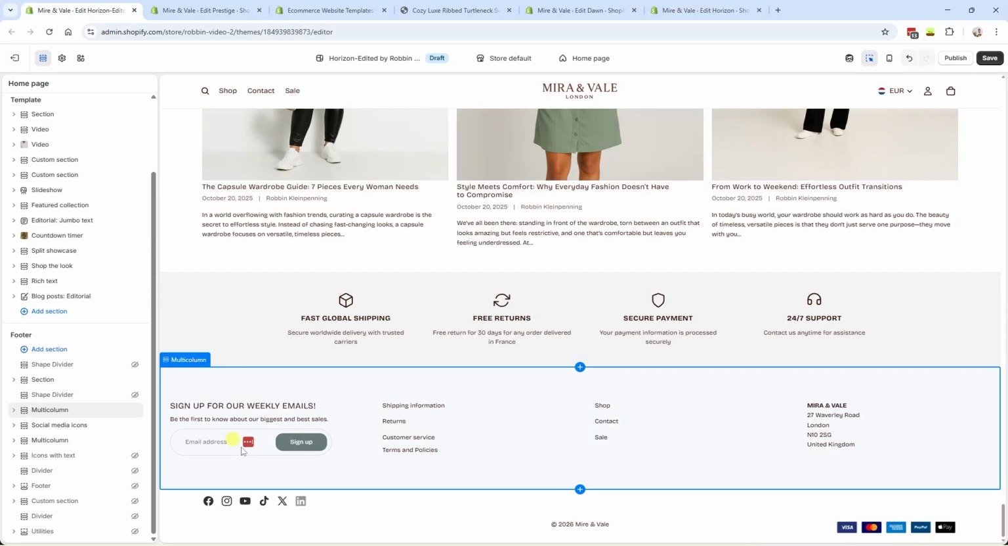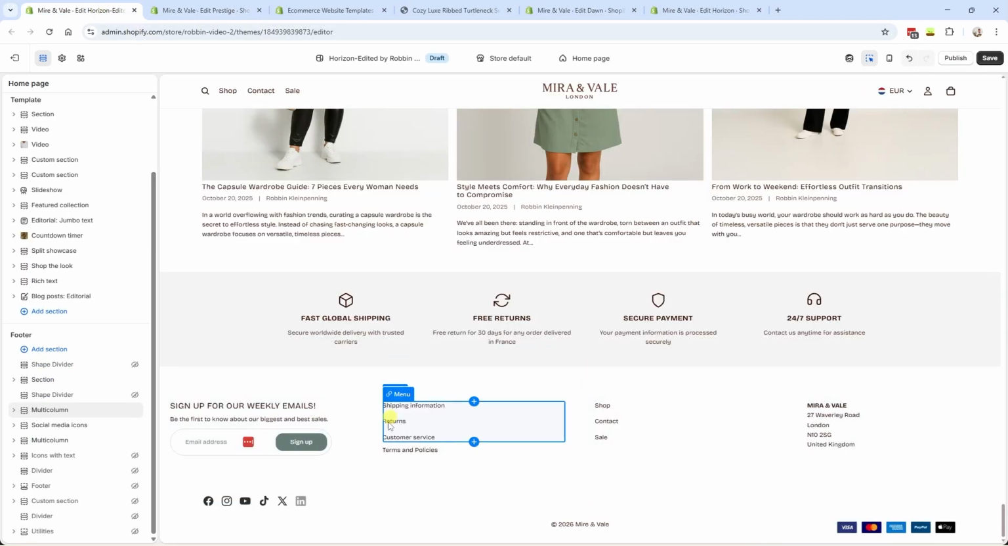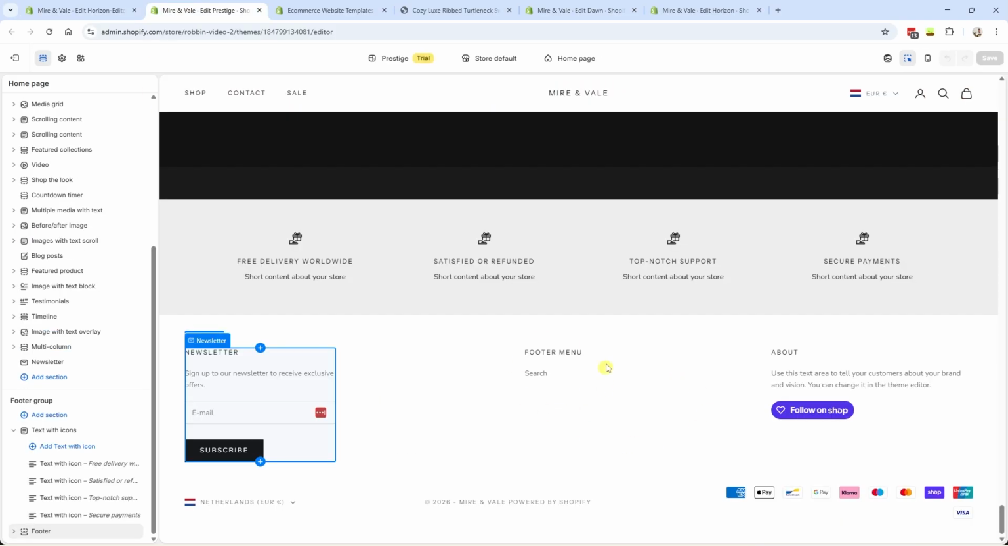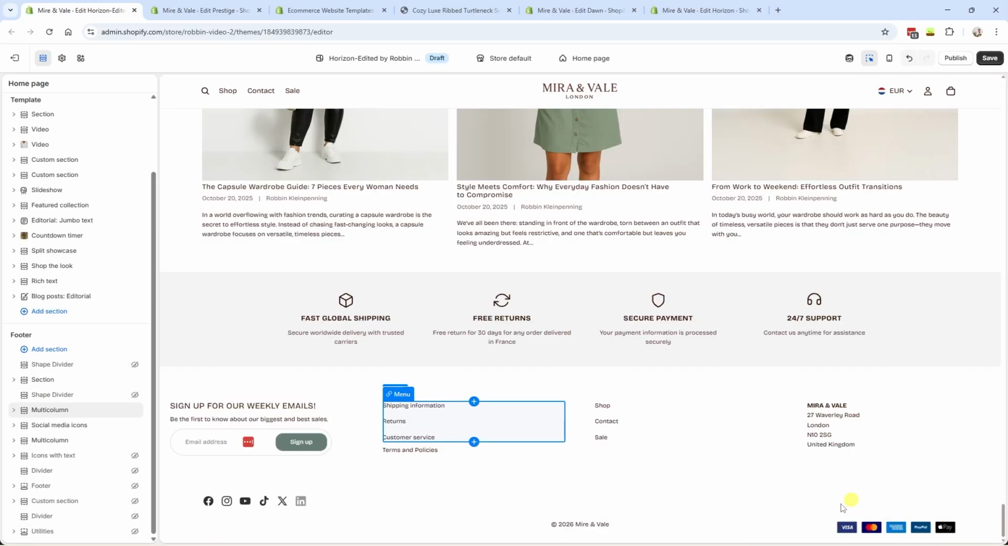Then we have the email sign up, similar to the Prestige theme. Then we have some navigation links over here, similar to the Prestige theme. Then in the Prestige theme, we have some payment images here. I added them as well here at the bottom right corner.